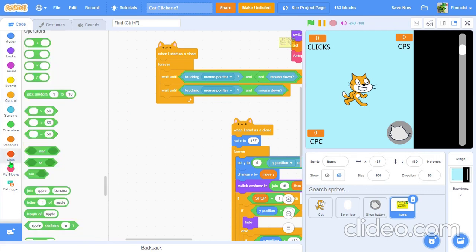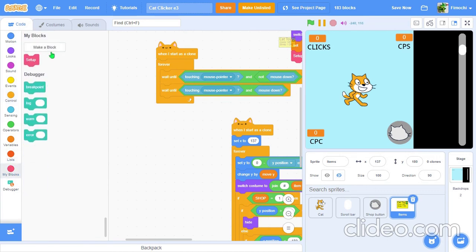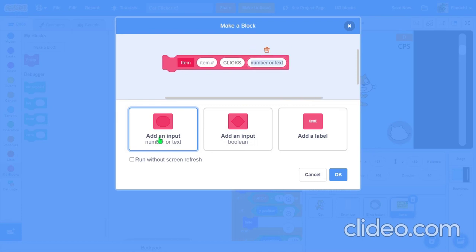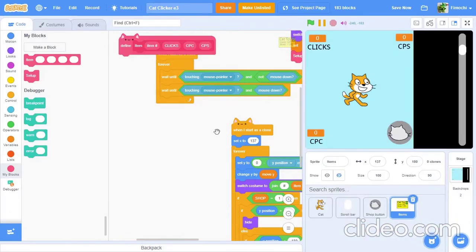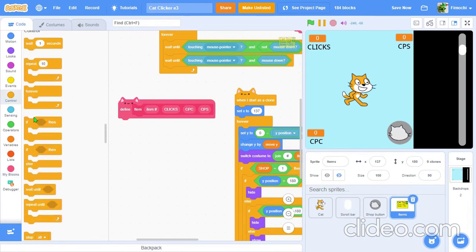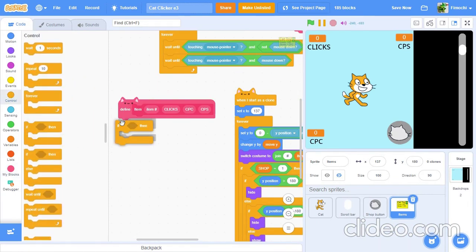So now we're gonna make a new custom block. So call it item. Make an input called item hash. Make another one called clicks. Make one called CPC and one called CPS. Run without screen refresh. You can drag this block over here. And now go to control. Then you grab an if block out.